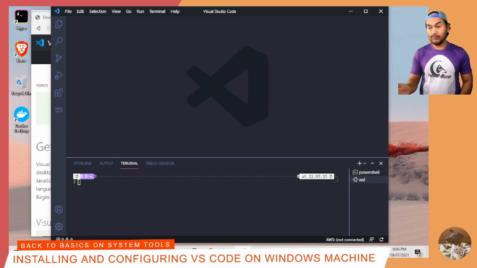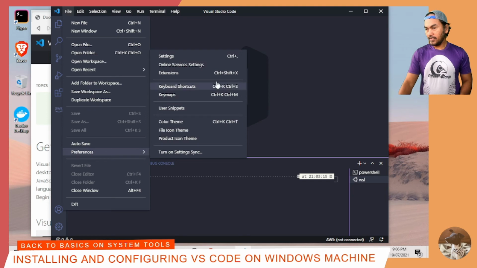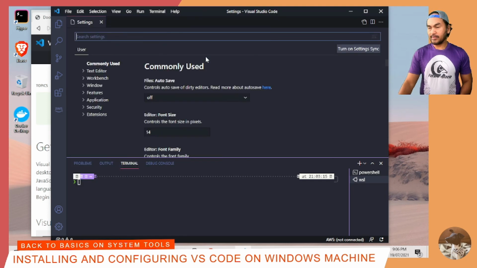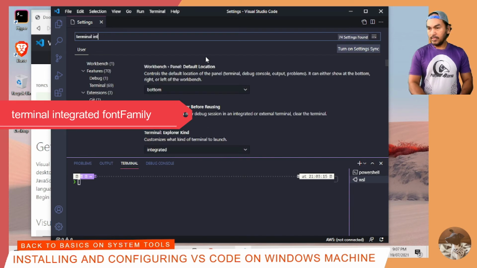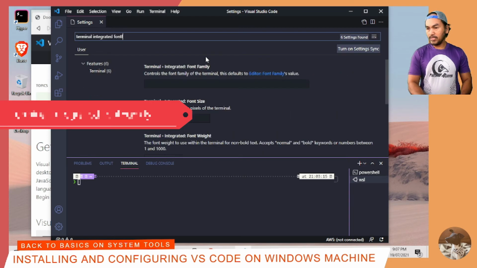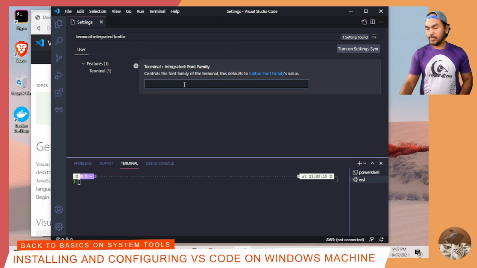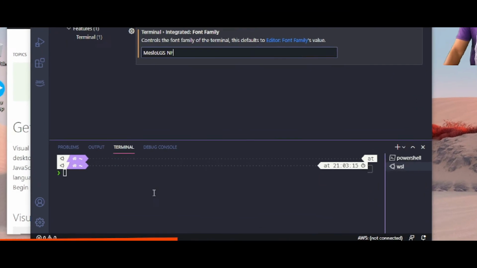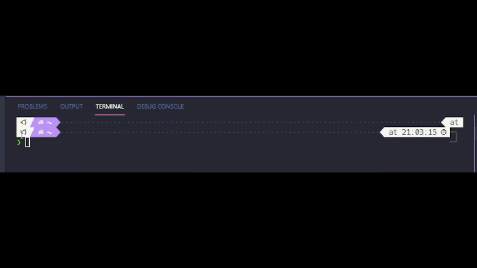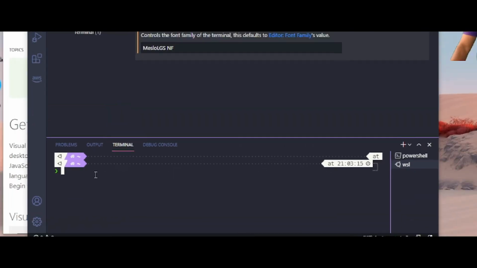And so to fix this with VS Code, I'll go to Preferences. So that's in File, Preferences, and then Open Settings. And then in here, I'll start typing Terminal Integrated Font Family. And then on this field, I'll start filling this up with Meslo LGS NF. And you'll notice that straight away the icons on my terminal got updated and refreshed and re-rendered.